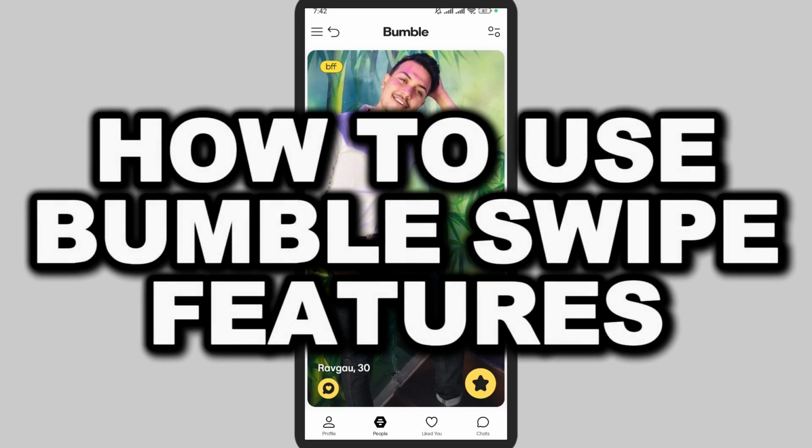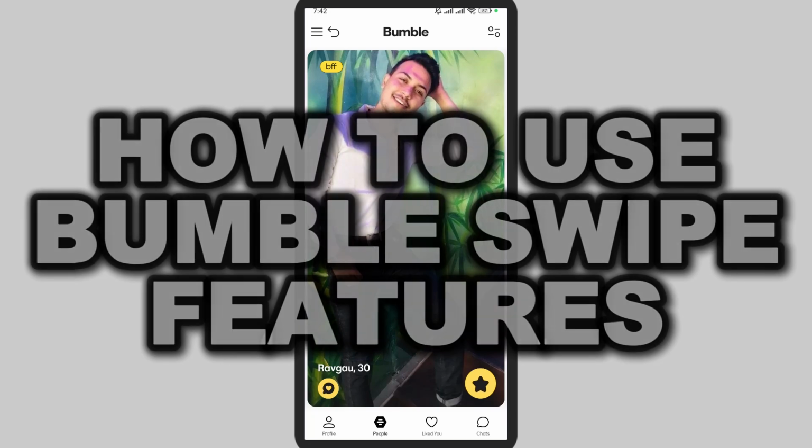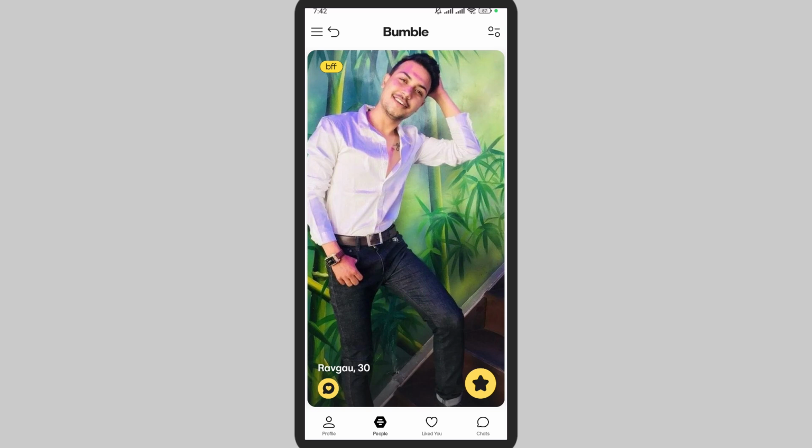How to use Bumble swipe features. In this video, I'm going to show you how you can easily work on this. First of all, open the application. So now we are in this people section. Here, this is the place where you can find different people and dates.